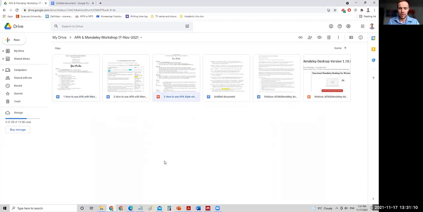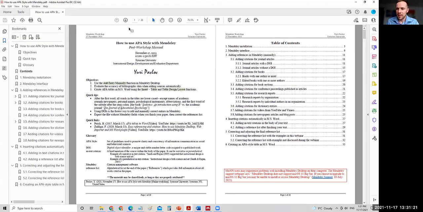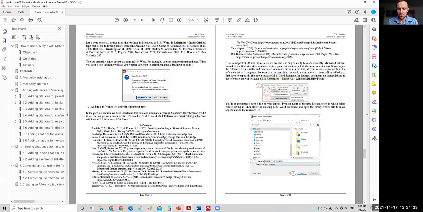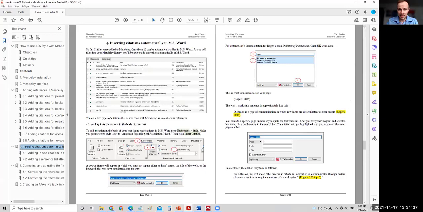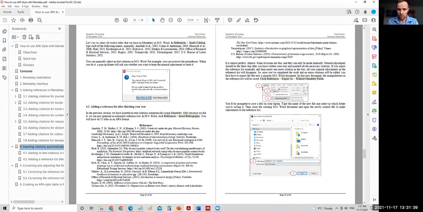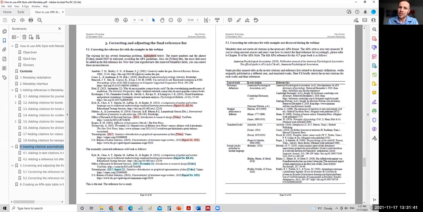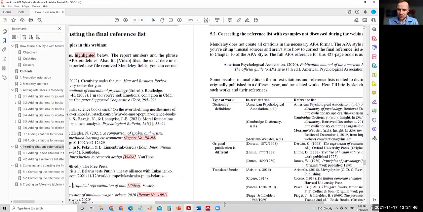We'll be wrapping up the webinar. The third document, it is 38 pages, but don't get shocked. This is the post-workshop manual. This is everything we discussed today and more, a little bit more. For example, there's one section, I called it insert citations. We did it in MS Word automatically, but then when we have to adjust things, some other things might be adjusted as well.